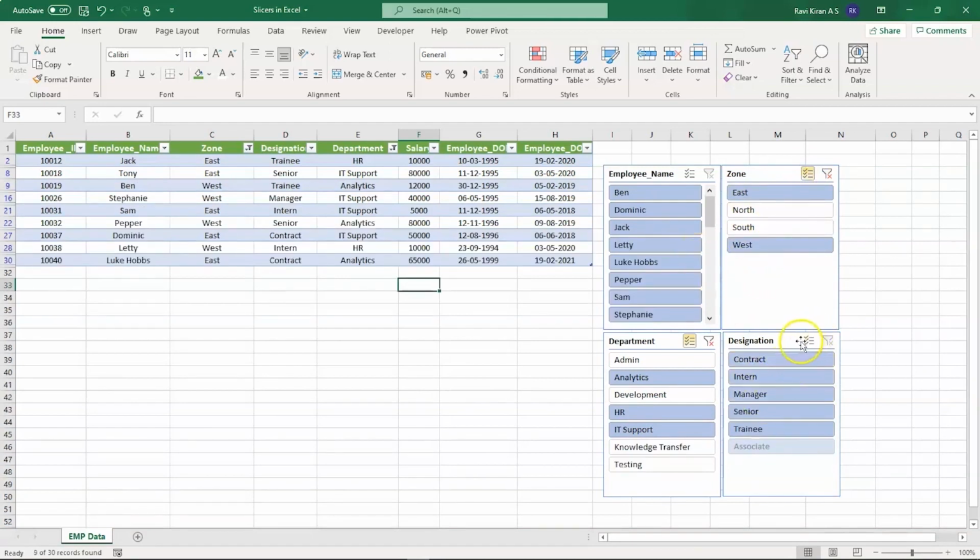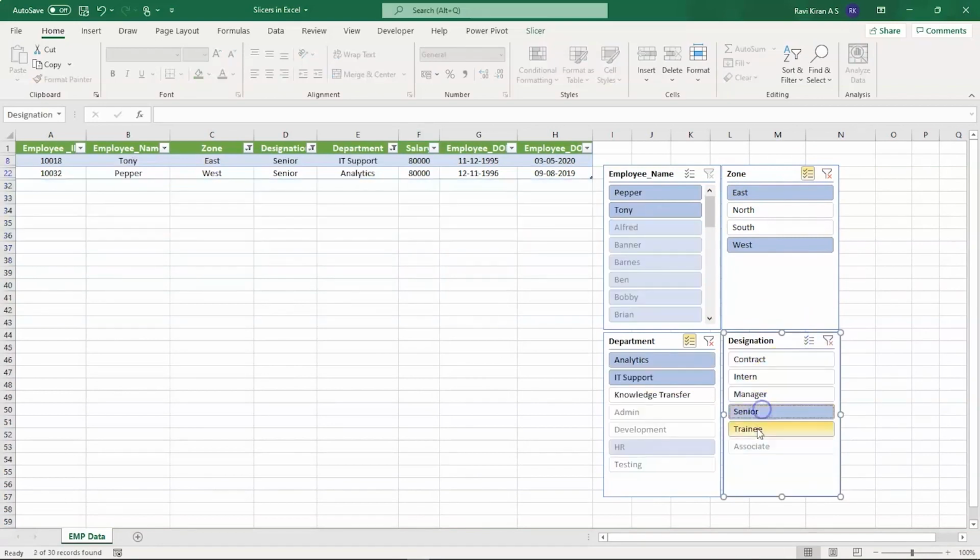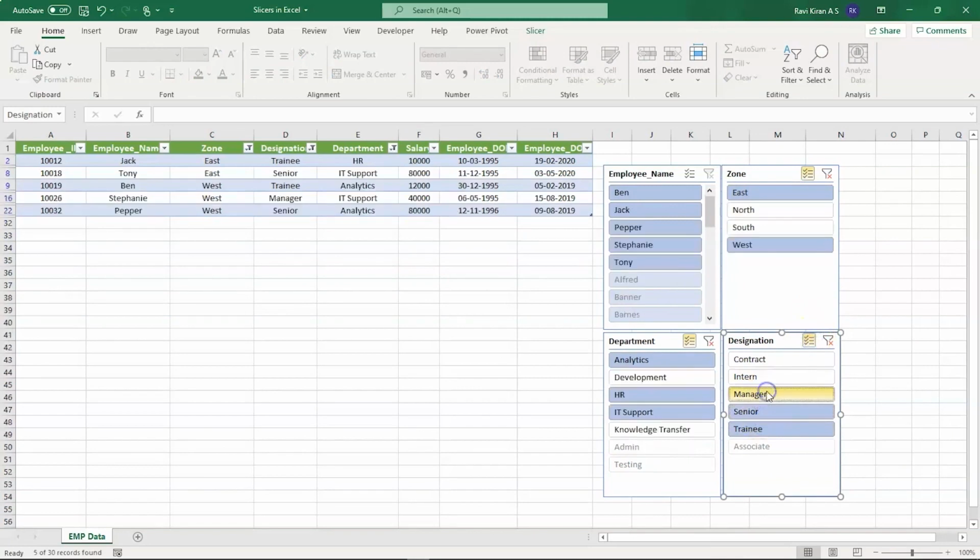And in the designation, let's try to select senior, trainee. Okay, select multiple, senior, trainee, and manager. So that's how you do it. That's how you implement slicers in Excel to simplify the filtering options during a presentation.